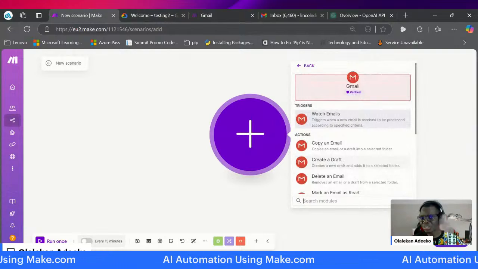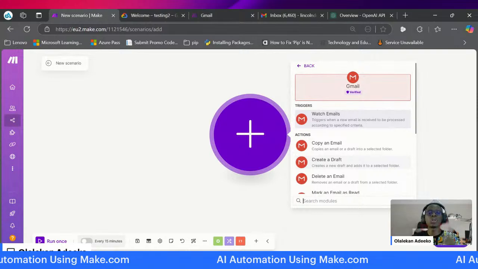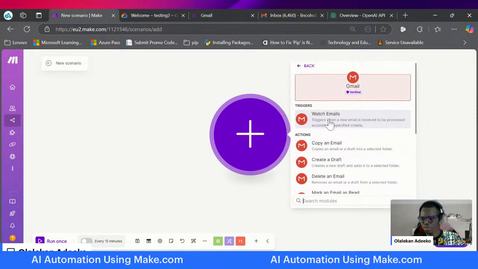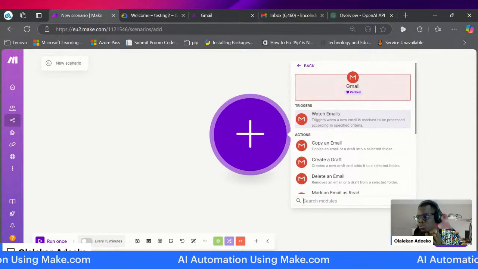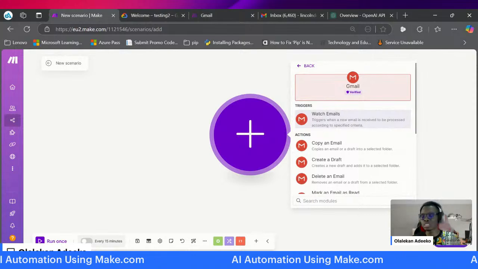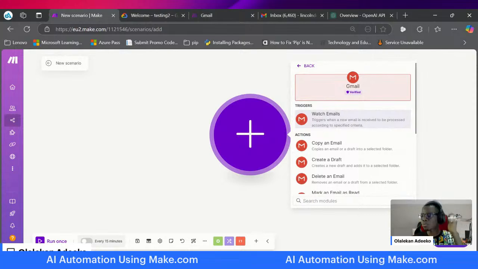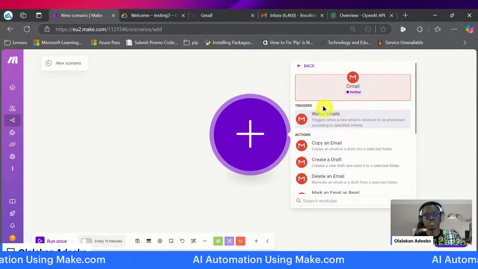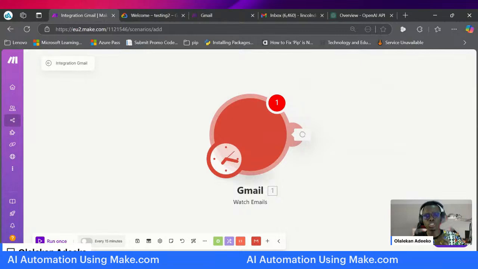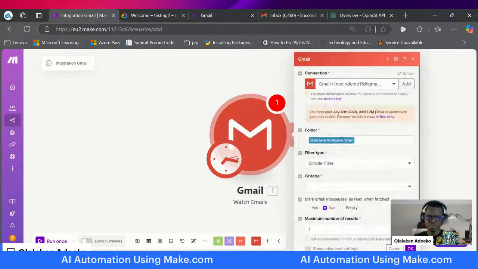So you can set this up and say, oh, just create draft for me, or do what? Delete all email, or watch email. So we are going to be doing watch email. Check my mail every whatever time that I set. If the mail comes in, pick it up and act on it. So we are going to pick watch email. So that is the first module we are adding, watch email.